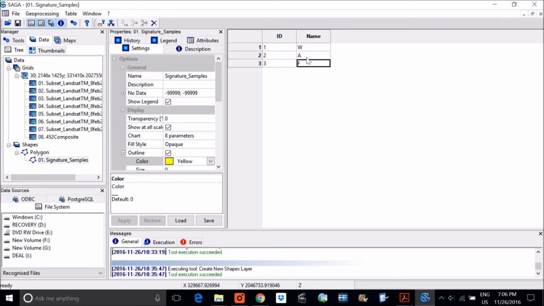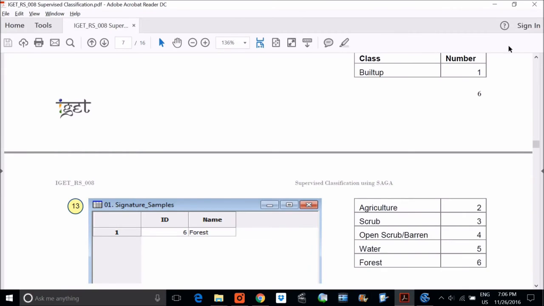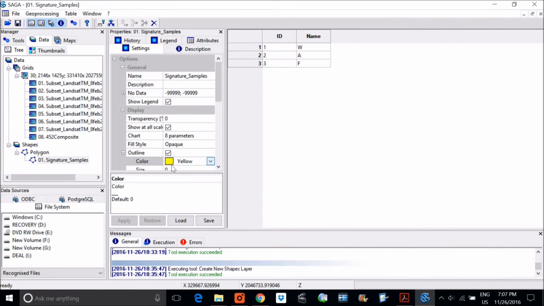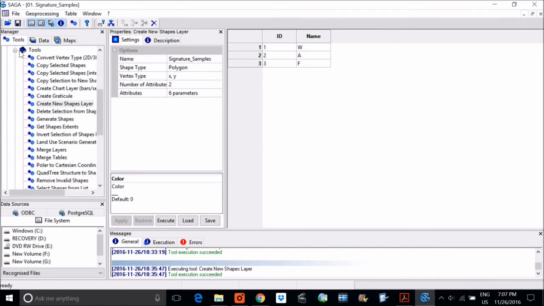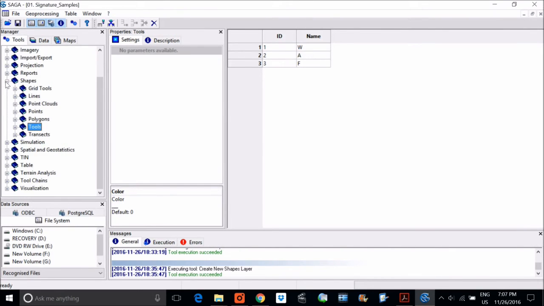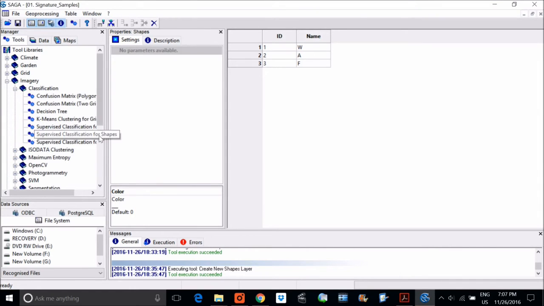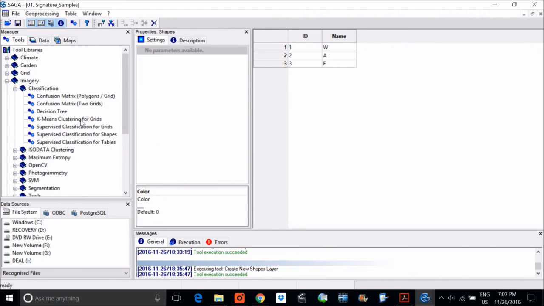These are, for example, some signatures. I'm not claiming that I'm going to make a very good classification, just to show you how it is done. Let me go to the modules, imagery classification, and supervised classification. For that, you can go to tools, then in this imagery, go to classification, and then supervised classification for grids.